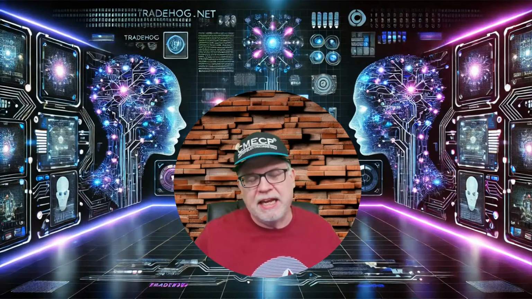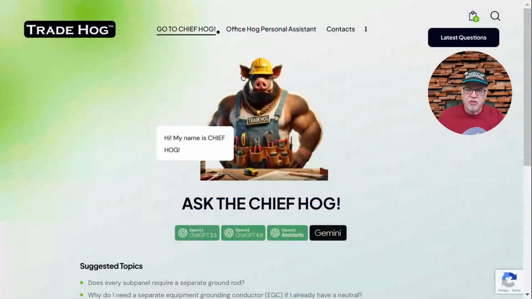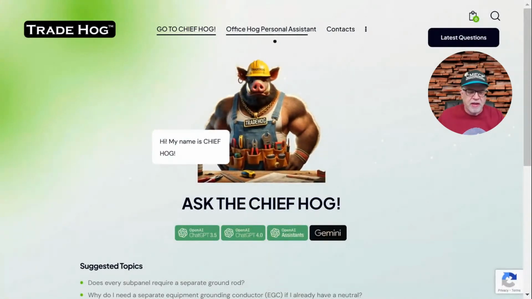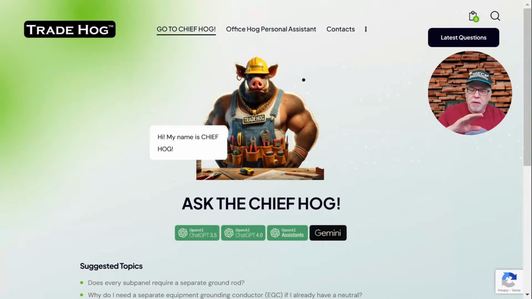Then you have got to have TradeHog. So let's go check out TradeHog. So here's TradeHog. You just get there, tradehog.net, and you can see we have OfficeHog as well, which is a backbone for TradeHog. And it's the background for the people in the offices to look at contracts, agreements.